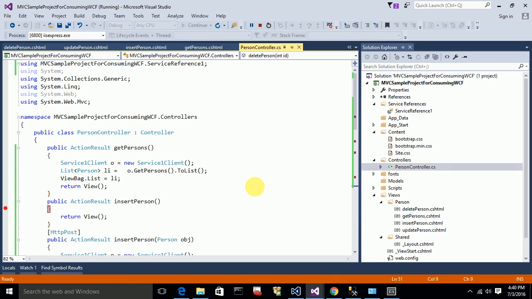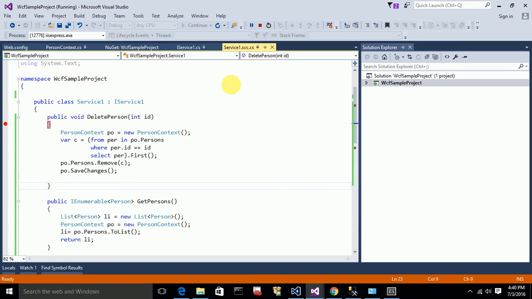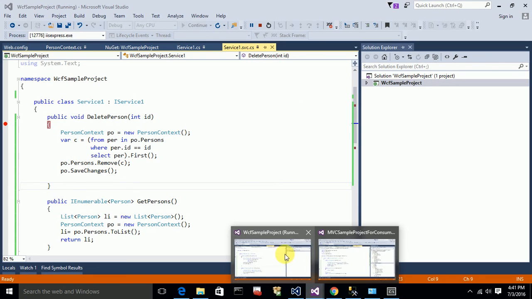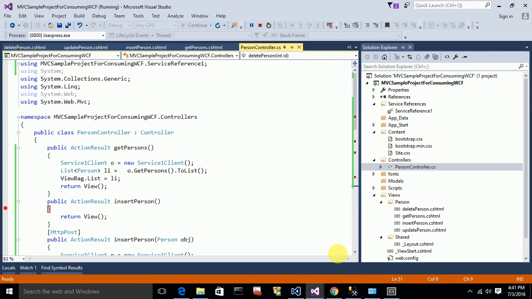In the next video I would like to make this WCF service a REST based service. Whatever I was doing up to now is a SOAP based service. This is known as a SOAP based service. So in the next video I just want to convert this SOAP based service to a REST based service, and then further I want to consume that REST based service using Ajax jQuery. For now, in this video I was explaining how you can consume a SOAP based WCF service in an MVC application. That's it about this video.